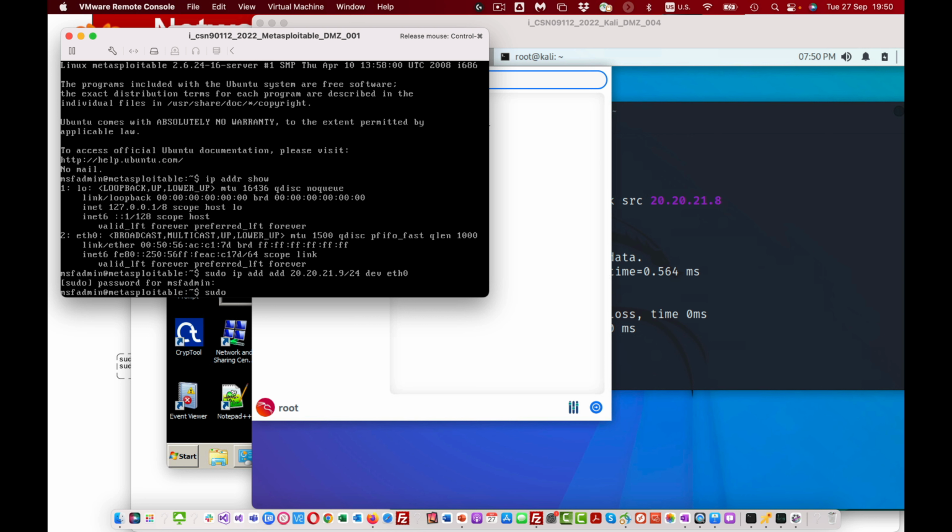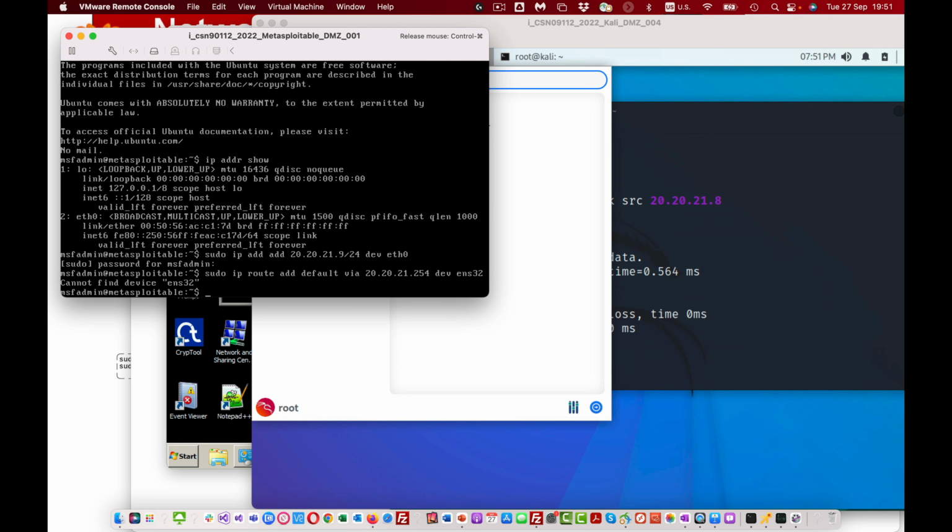And now we'll set up the default gateway, IP route add default via 20.20.21.254, device ENS32, ETH0.